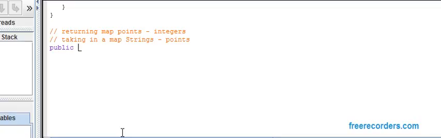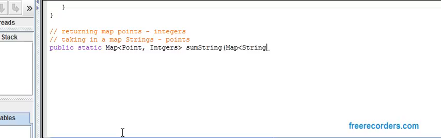So let's get started. Public static method. A map which will basically say, okay, I'm going to compare points and map them to integers. If I can spell that right. And our method is called sumStrings, and it is going to take in a Map itself, oops, capitalized Map, that will take in a string that will point basically to a point. And we're going to call it data.